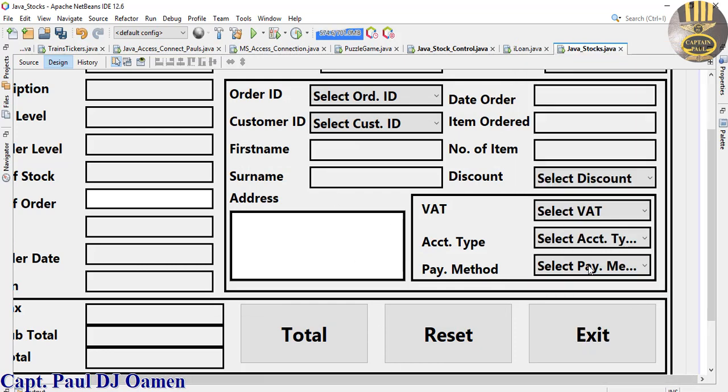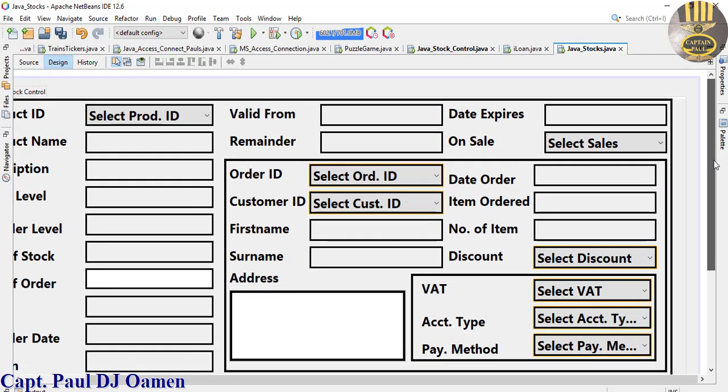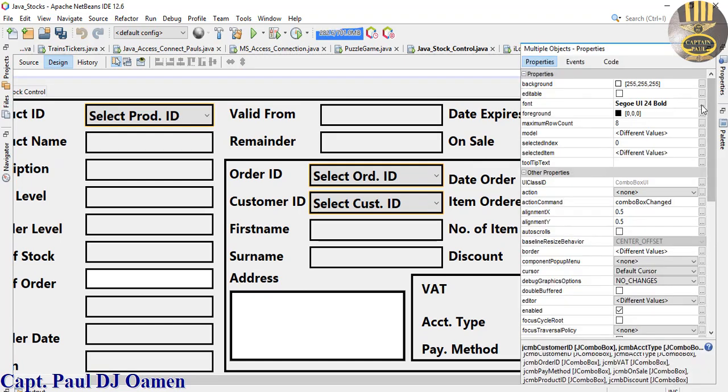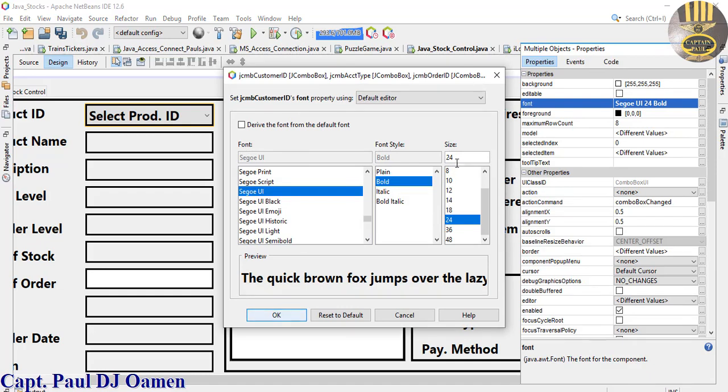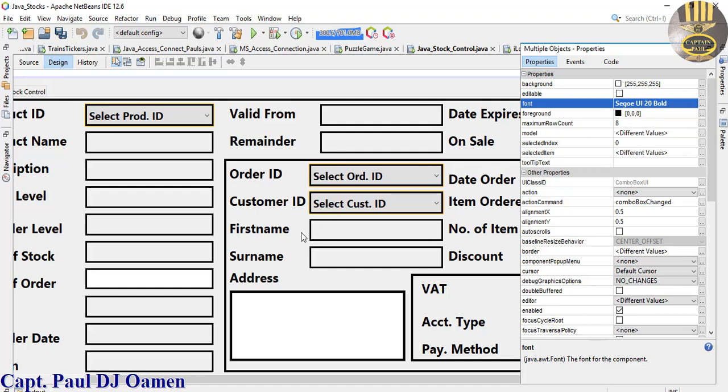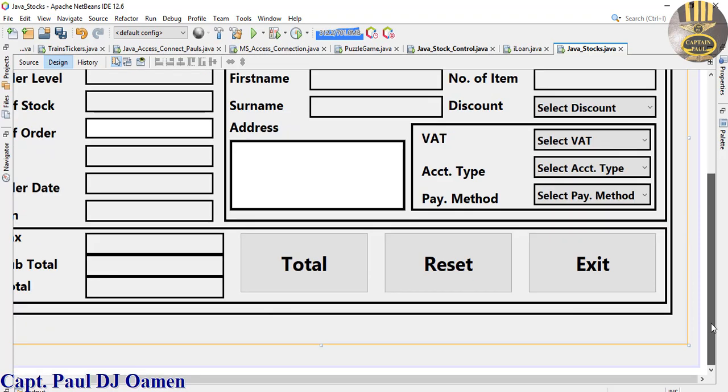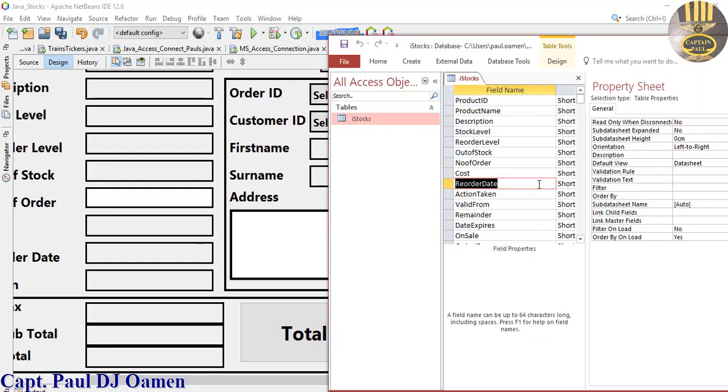one other thing I'm going to do with all of these combo boxes: some of the text seems to be very large, so I'm going to reduce the size of it to something a little bit more manageable. We can make that maybe about 22 or 20. That's fine. 20 is fine. Okay, that's alright. Now the next thing I want to do is connect my database to the system.